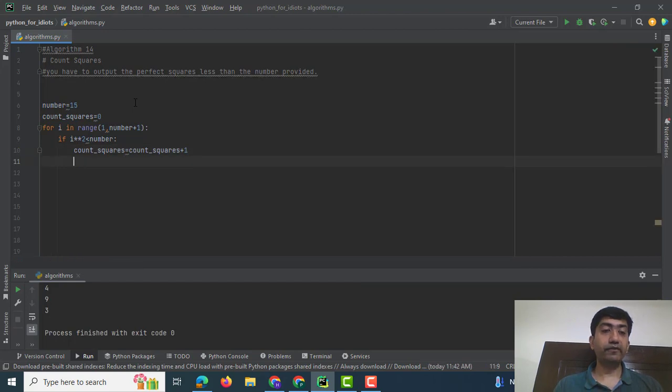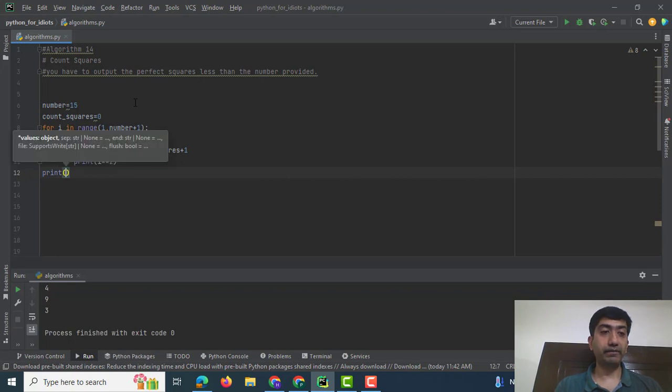And if this if condition is true for that particular iteration, I can also print what that perfect square is. And when that for loop is completed, I can also print the number of count squares that have been found, right?